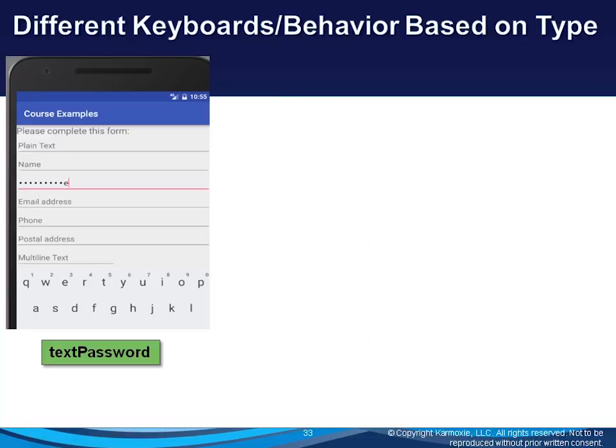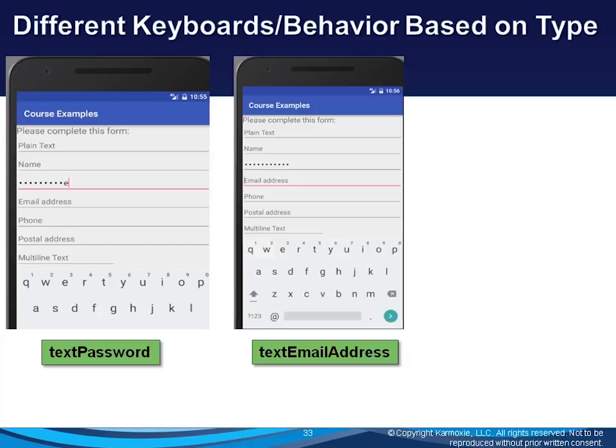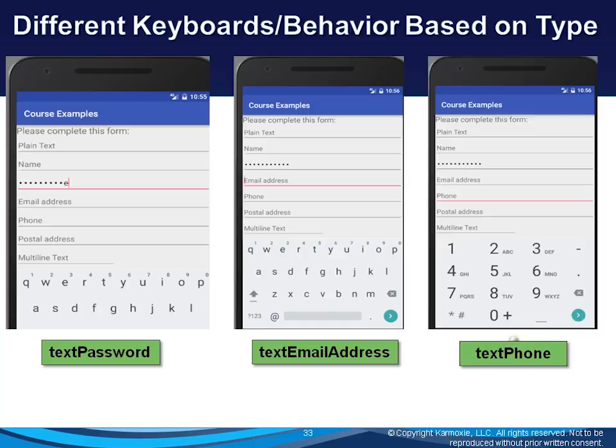Here's what it can look like, for example, if we're using text password. When the user is interacting with it, it's going to show up initially as a letter, but then that disappears and turns into a dot, hiding the actual password. We have the text email address, which the keyboard is changing. It is now providing an @ symbol because we're going to need that as we are creating the email address. And the text phone completely changes the keyboard. Here we have numerical values instead of the alphanumeric values.